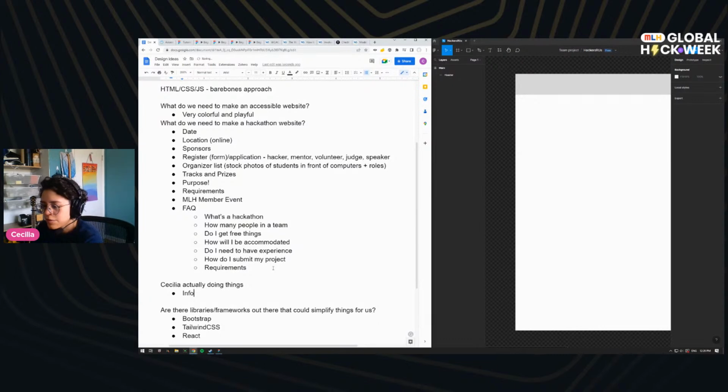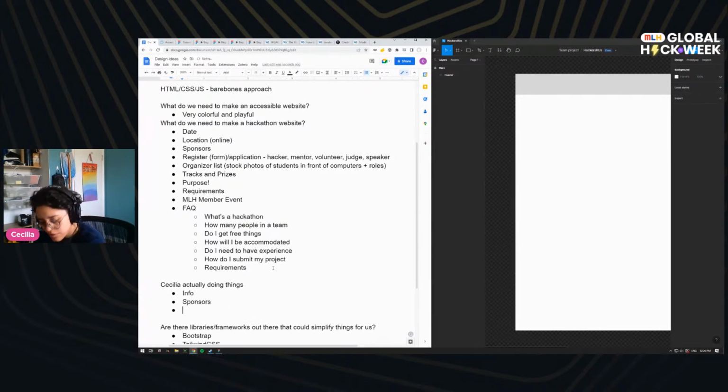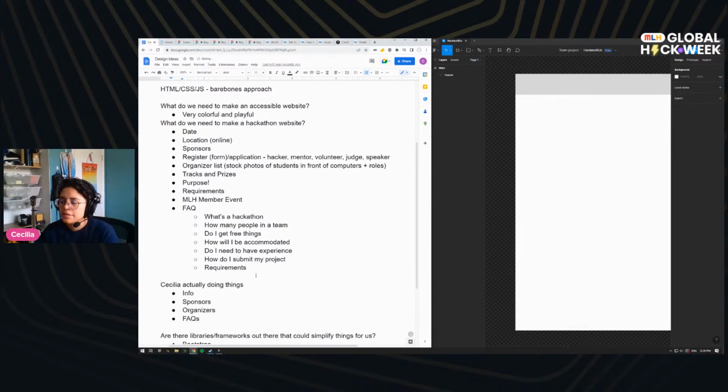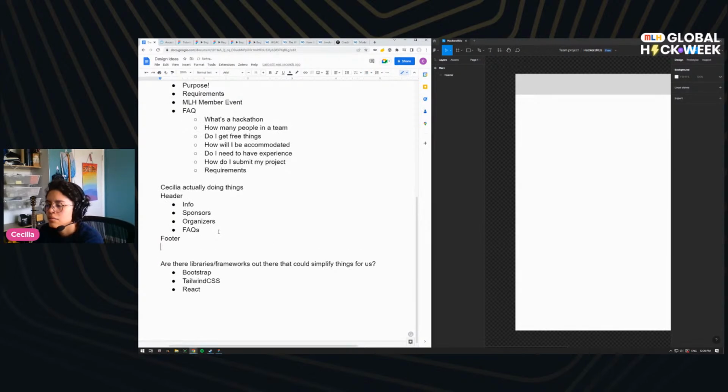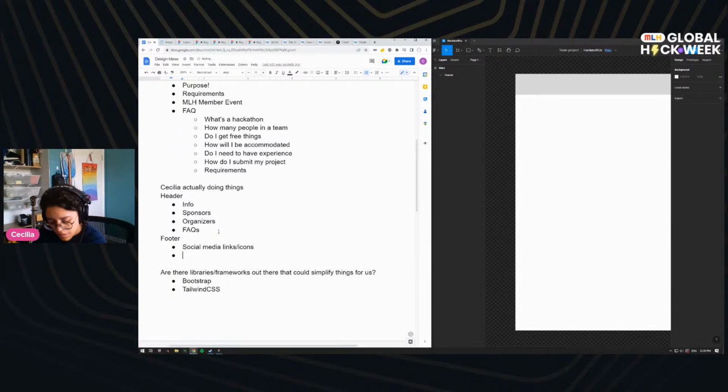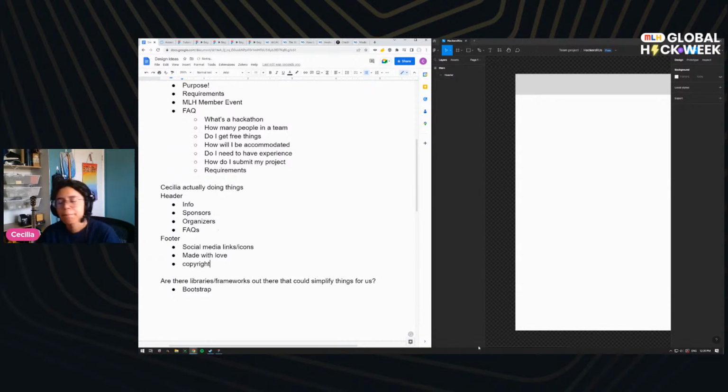We want an info section, sponsors, organizers, and FAQs. We'll come back to that. And then for our footer, we'll usually have social media links and icons. Little made with love symbol. It's super cute. I love doing this for Sun Hacks, or at least seeing it in Sun Hacks. Maybe a copyright. So we have some of our content kind of figured out.